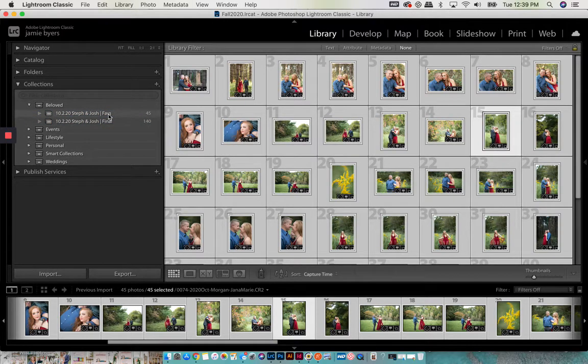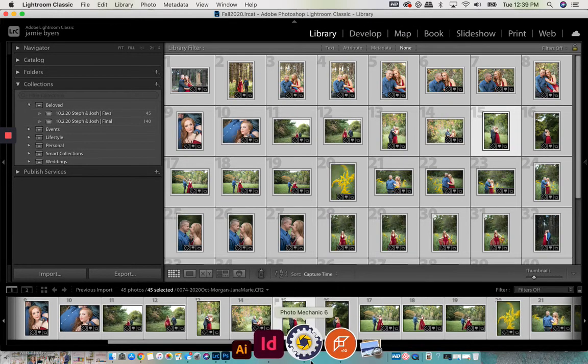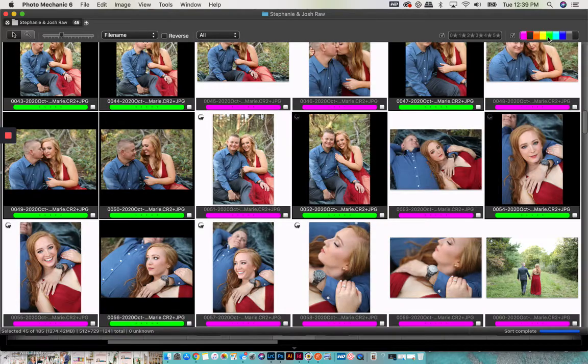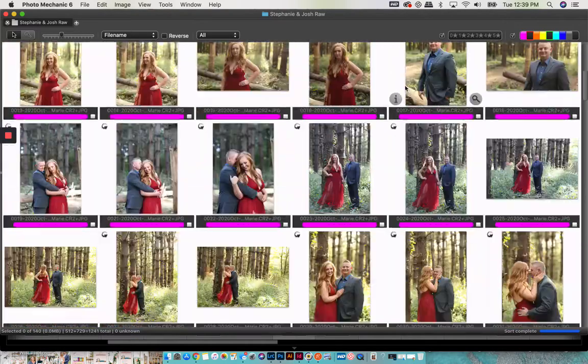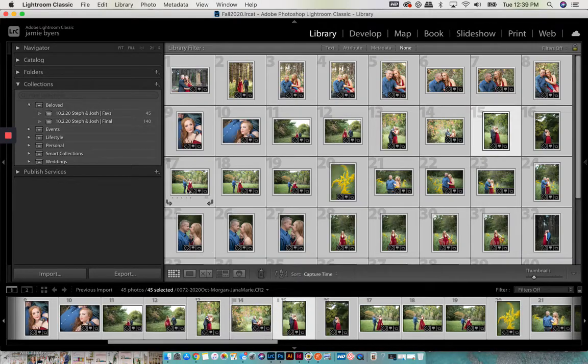Now I have my favorites in there, and then I already did the final images as well, but typically I would do that second. So I would come back in here, turn off my favorites, select just the pinks, and then drag that back in the same way. And then drag it over here into this custom folder. So now I have their final selections and their favorites.